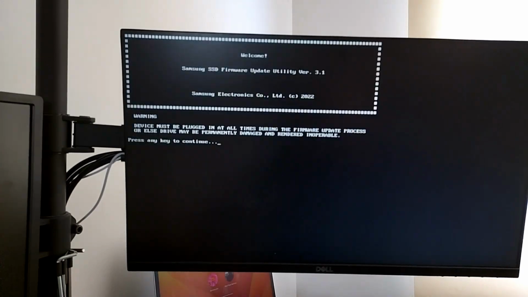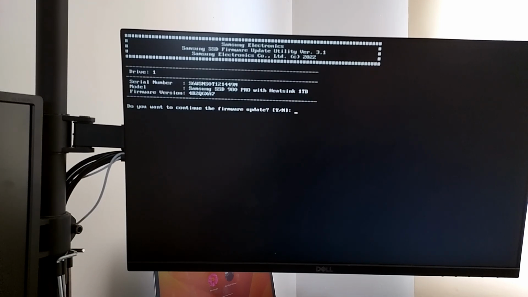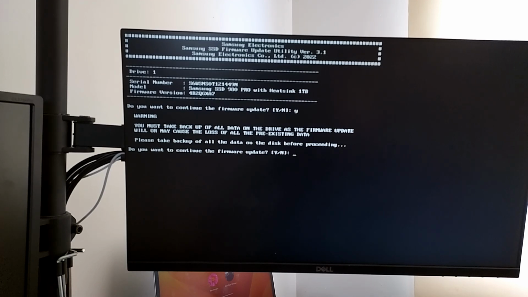What's going on? Okay, and now I have no plans on disconnecting. Samsung SSD 980 Pro with heatsink 1 TB. Firmware 4B2Q, as we saw. Yes, I have a nightly backup, so hopefully that will do it.